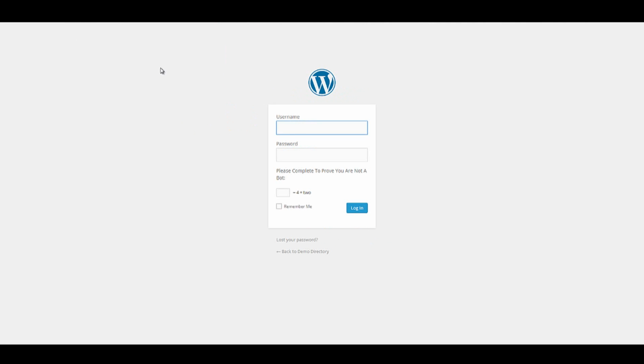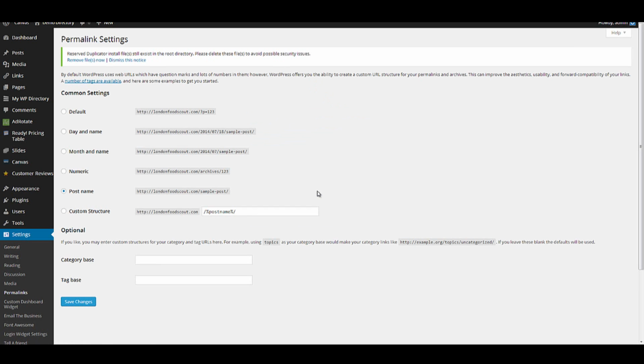So if we click on this tab and put in the admin username and password, and complete the captcha and press login, it takes us to the permalink settings on the WordPress site. So we need to leave it on post name and click Save Changes.